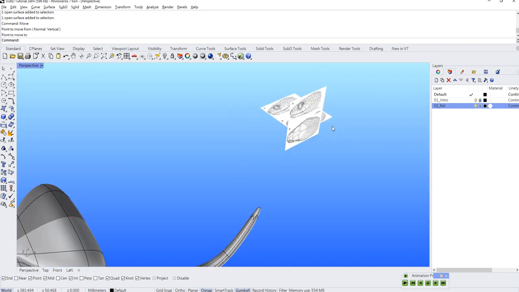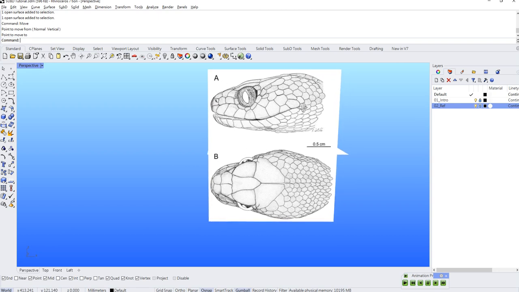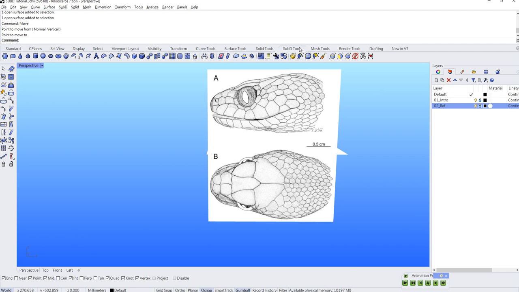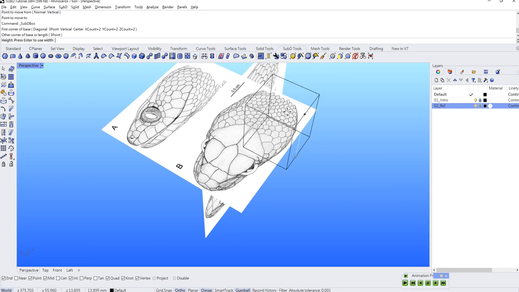Again, subdivision modeling is not a very precise way of modeling, but I would say it's not about the scale. It cannot be precise on the scale, but it can be precise on the visual effect. So focus on the visual effect rather than the unit and the scale. Let's go to subdivision, and this time I'm going to create a SubD box and probably create it right here.